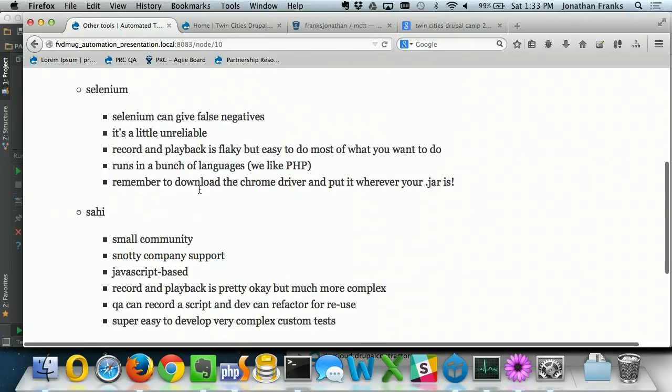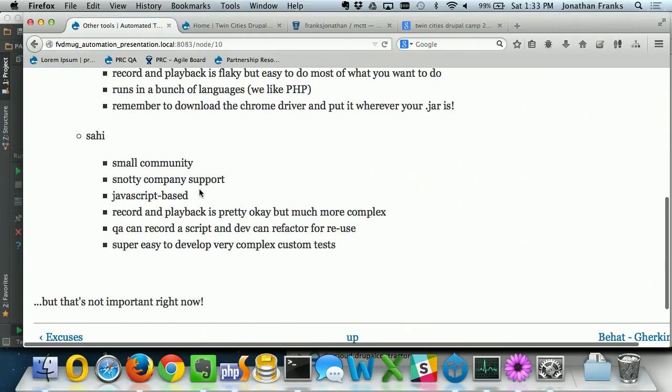There's Sahi, which actually is a slightly better record and playback tool, but the community is terrible. It's a small company, and did we all go to the keynote this morning when we saw basically the don't-be-a-jerk sort of rule about the community? They don't really follow that. They're very much, it's in the manual. I'm not answering this. Like, really, you work there? So I have a hard time really recommending it.